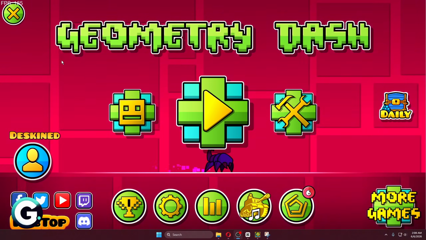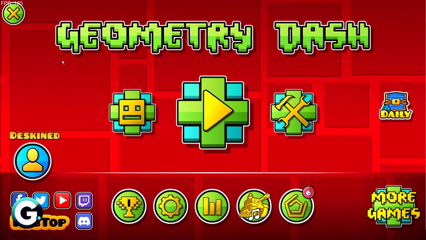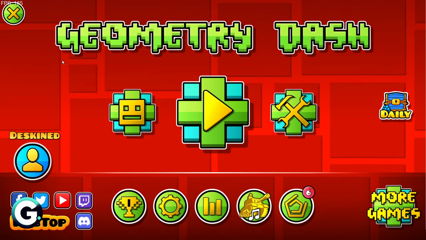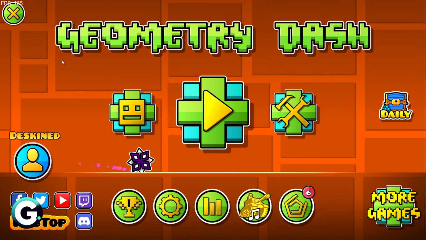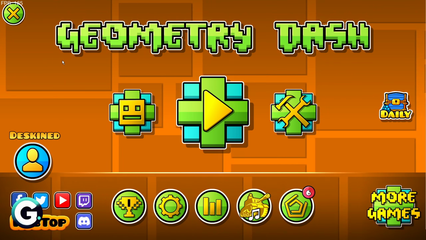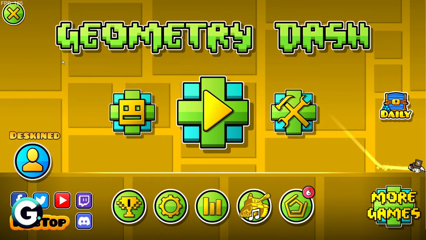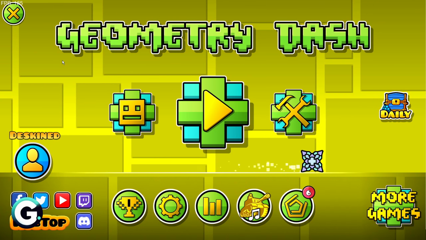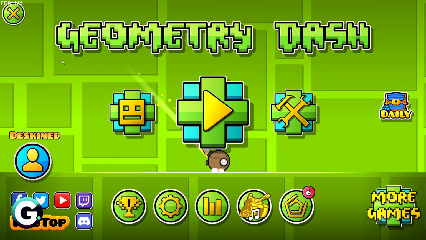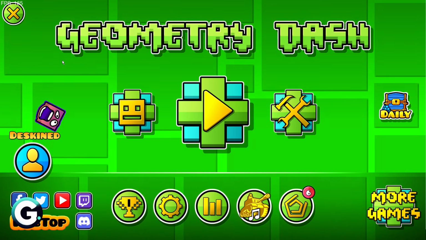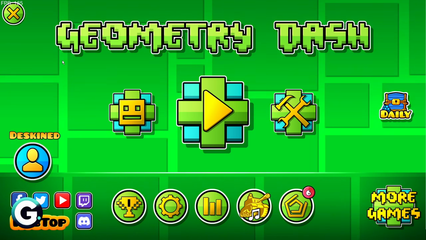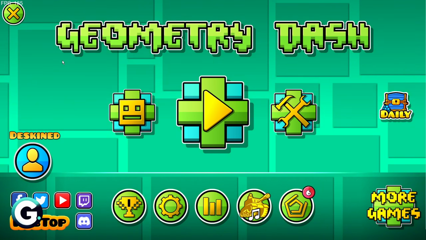So basically, of course, the first thing that you want to do, if you want to run Geometry Dash smoothly, you could just try closing out background applications in order for Geometry Dash to run with more allocated resources. So maybe you have something like Discord, YouTube, Spotify open in the background. Just close them up to get Geometry Dash running.